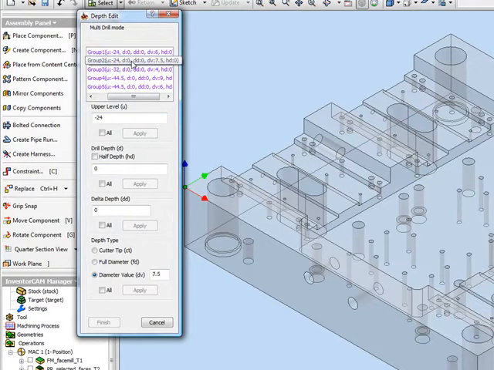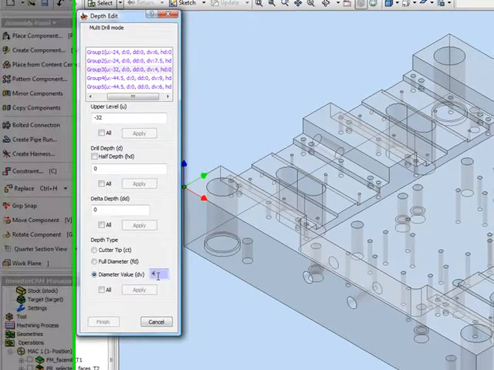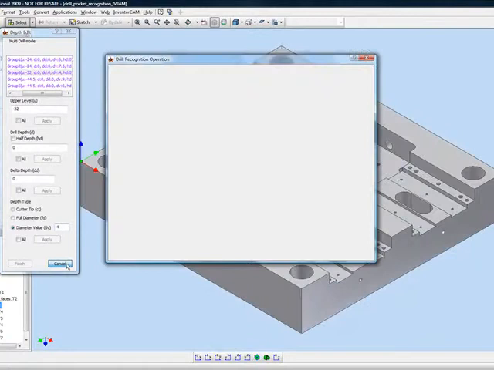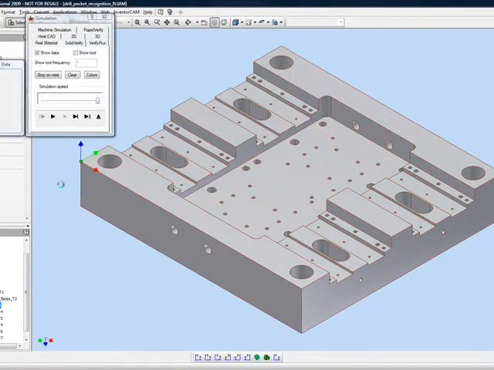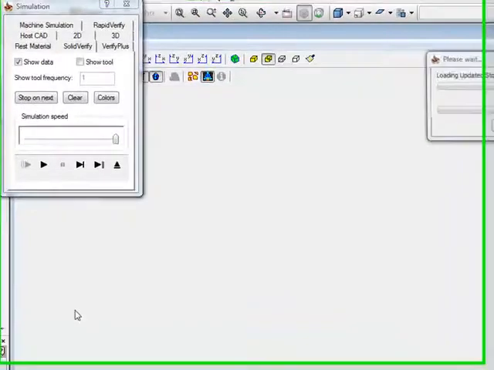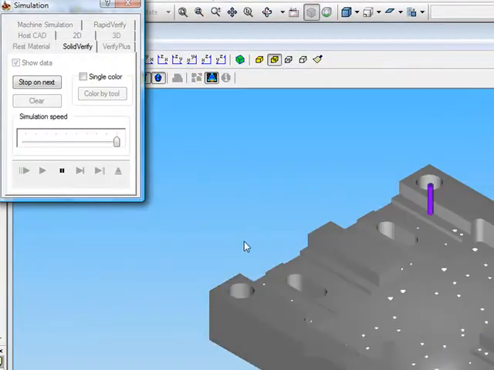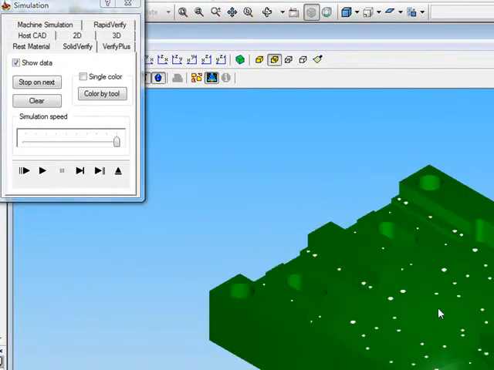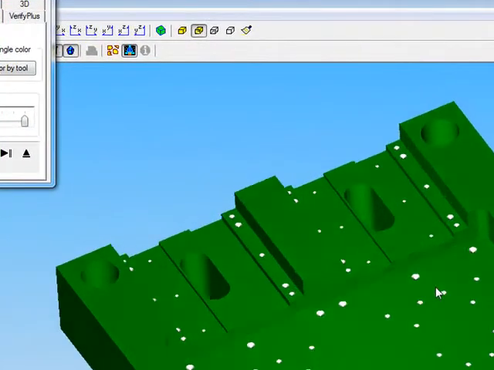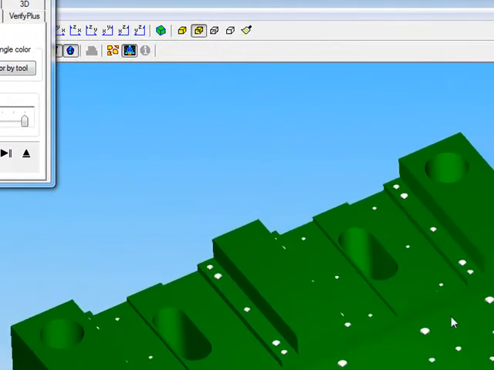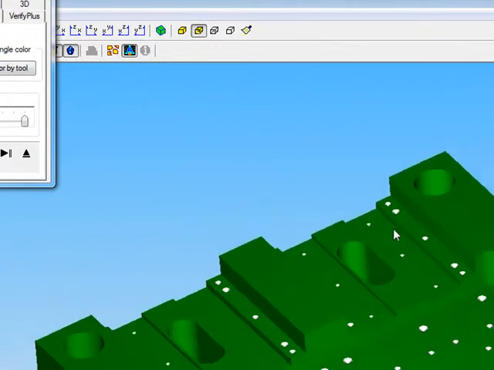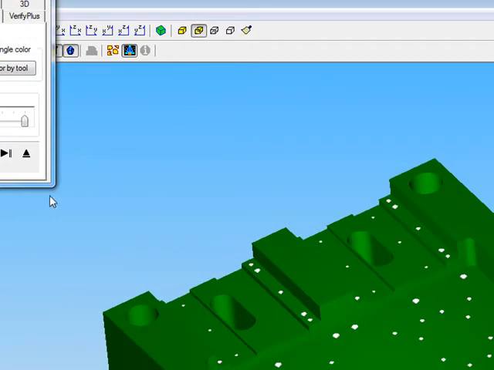In this particular group, it's 7.5. And in this particular group, it's 4 millimeters. If I take a look now at my simulation, and again, I'll use my solid verify simulation, you'll see that the holes are drilled exactly according to the size of each one of those holes. This one here being larger, this one here being smaller, and so on, according to the exact size of every single one of those holes. Now, this was done all in one operation.